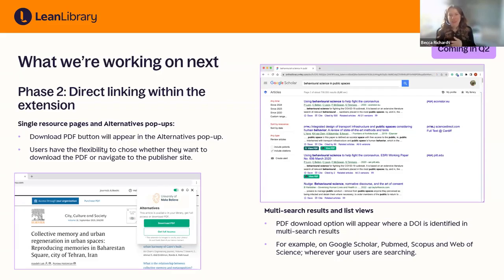The other place that this is going to present itself is in multi-search results and list views. So something that I hope some of you are going to be quite excited about is the fact that we're going to be able to provide our alternatives functionality on multi-search results. And this is a piece of feedback that we get a lot. So I'm really excited to be saying that this is something that we're going to be providing by the end of the second quarter of the year.